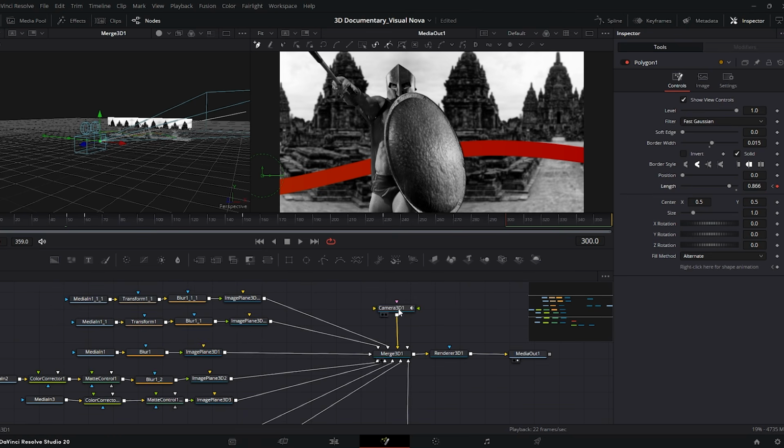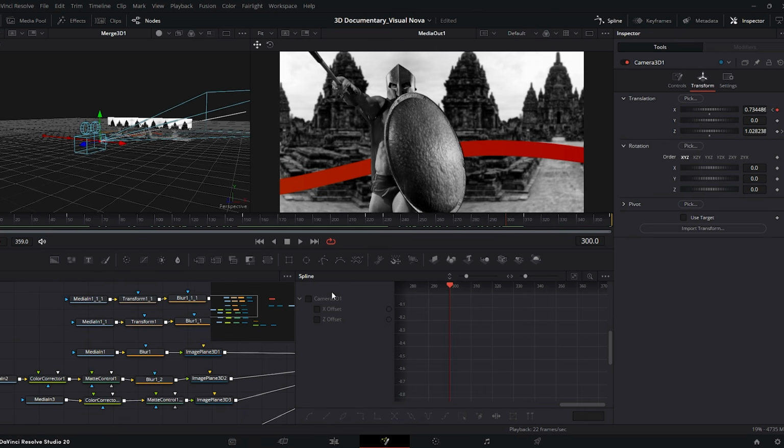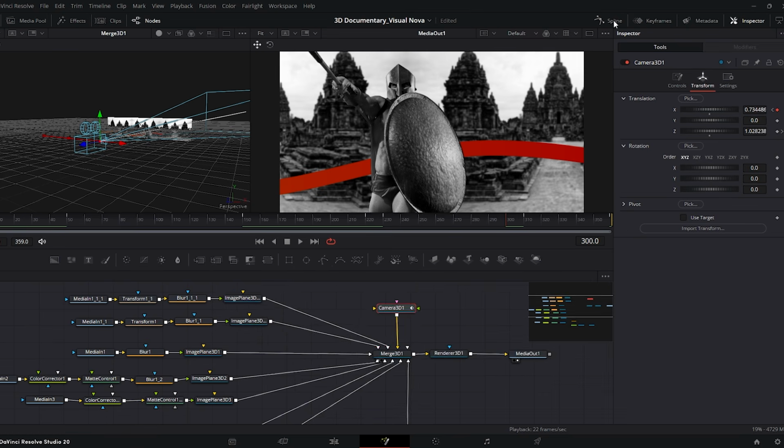Select the camera 3D node. Open the Spline editor. Enable the camera 3D controls. Click Fit to Zoom. Select manually keyframes. Smooth them to create a natural motion. Once done, turn off the Spline editor.